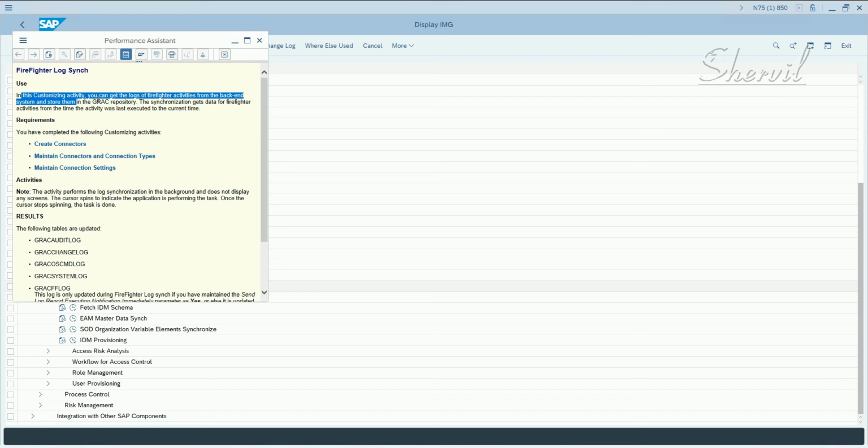In this customizing activity, you can get the logs of firefighter activities from the backend system and store them in the GRAC repository. Okay, so that's what this job does. The synchronization gets the data for firefighter activities from the time the activity was last executed to the current time. So you have to run this job and the data is stored in these tables.